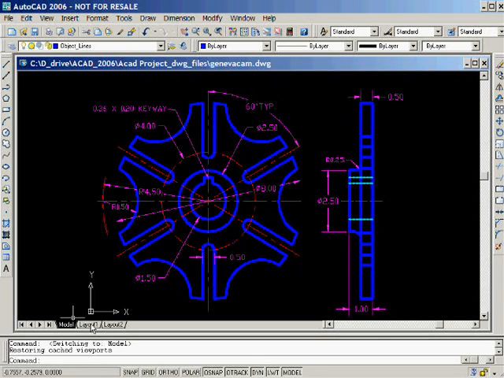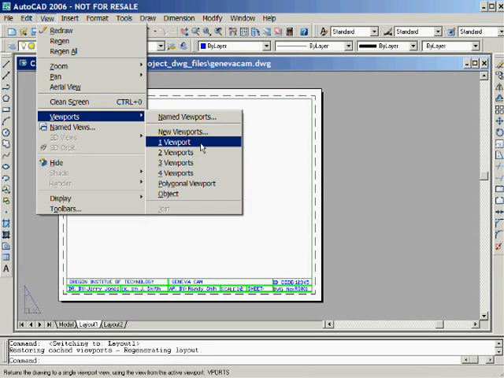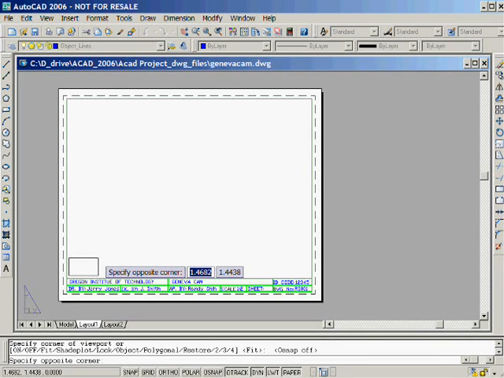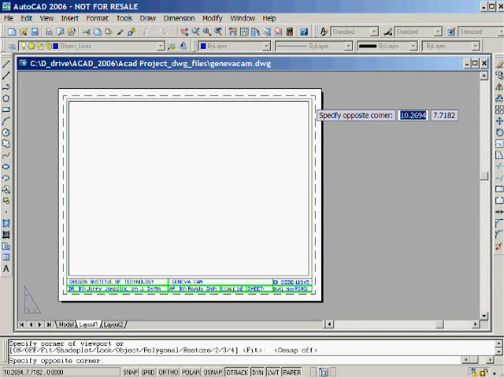In this session, we'll combine the title block that we created in the first session with the drawing of the Geneva cam and then produce a plot of the results. We'll start by clicking on the Layout 1 tab to switch to the two-dimensional paper space that contains the title block. Now we'll select the pull-down menus Views, Viewport, and then One Viewport. In the status bar area, we'll now turn off the Object Snap option. We'll now specify a viewport inside the title block as shown here.